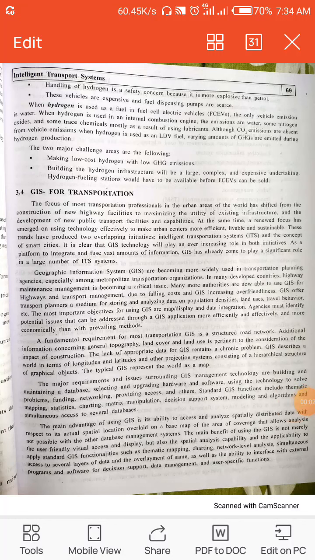Hello students, today we start a new topic in the intelligent transportation system module. The topic name is GIS for transportation. All of you know about GIS. GIS is a geographic information system.